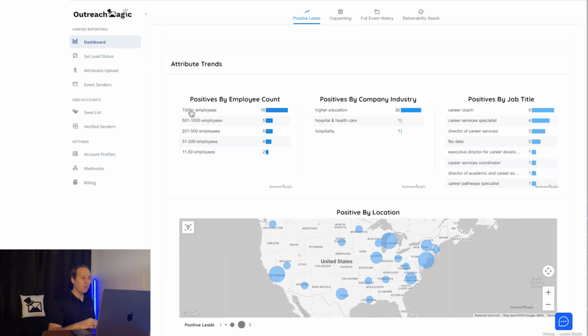So you can see how many employees are converting. The highest one actually is 1,000 plus employees. It's highest by a lot. You can see next we've got higher education, and then you can see different job titles. So what this is telling us is that we're getting our best conversions for the 1,000 plus employees and higher education with the career coach job title. So this is really going to show you where you should focus your efforts when you source more.